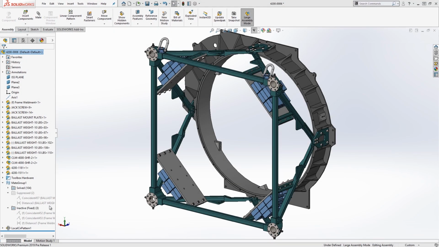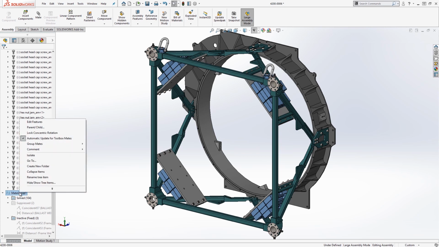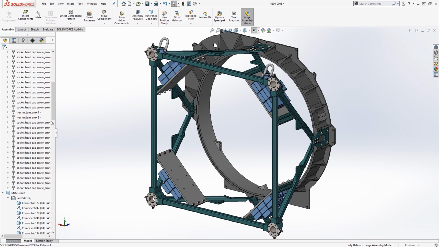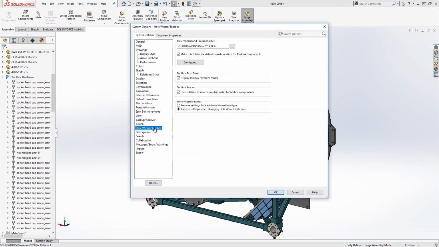Many users prefer to have their toolbox components fully defined in their assemblies. To achieve this, every concentric mate needs to have its rotation locked. An option is now available to quickly lock the rotation of all concentric mates with one click. In addition to locking rotation of concentric mates, users can also now automatically lock the rotation of all new concentric mates to toolbox components upon insertion, saving even more time and keeping assemblies fully defined.